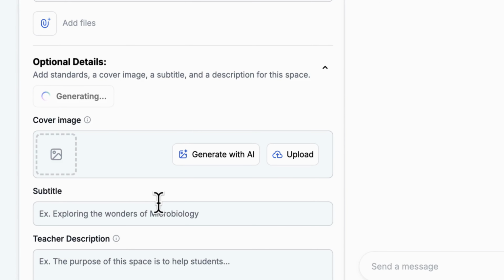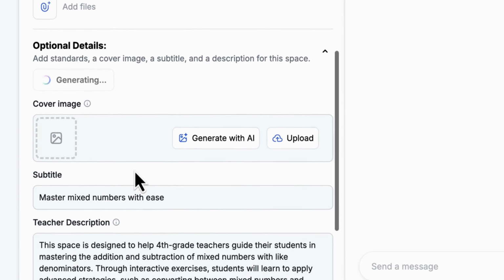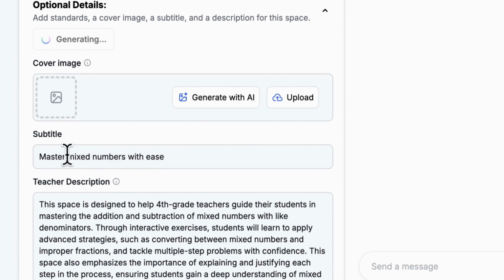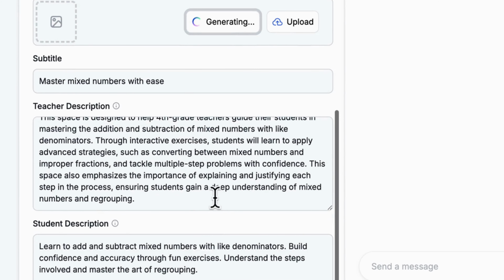Hit generate all fields. It's going to make your cover image for you. It's going to look very AI-ish, but it's a little bit more interesting to look at. It's going to give you a subtitle, a teacher description. Let me generate with AI. Maybe I didn't do it this time. And then teacher description as well as student description.